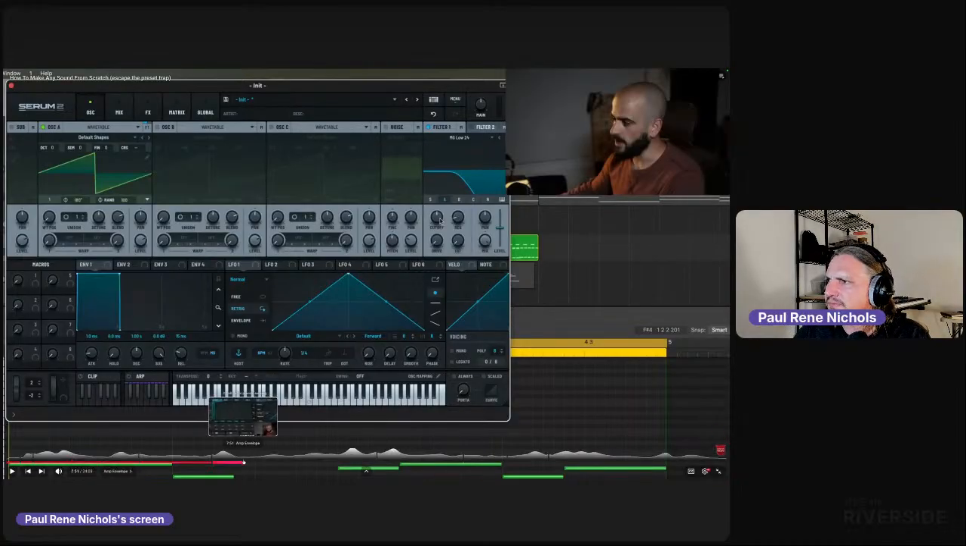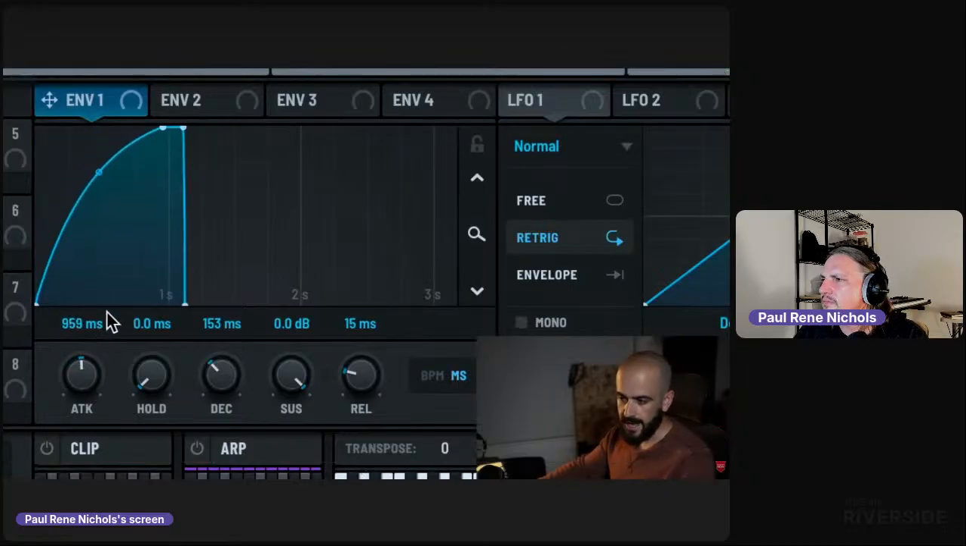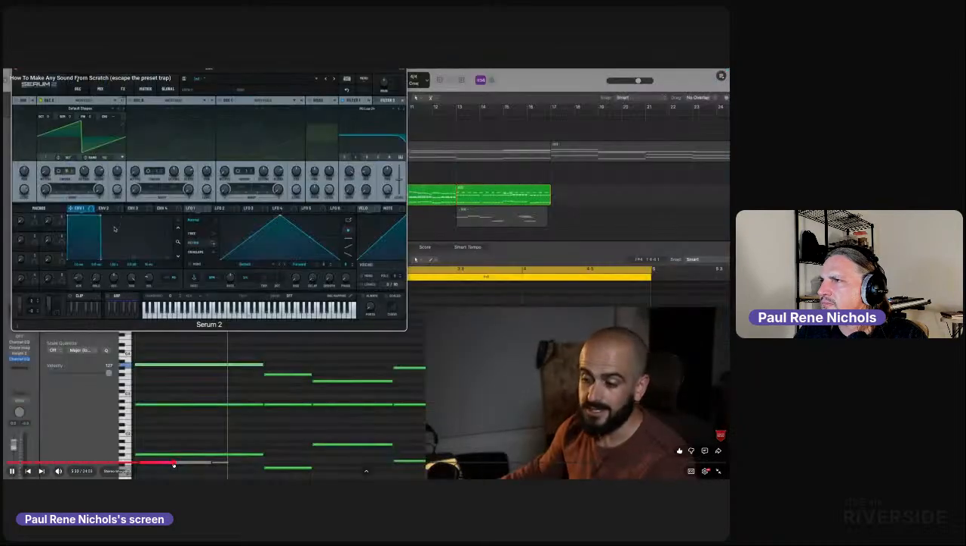So default, we get that. Watch what happens if we slow down the attack, or in other words, learn how to make amp envelope controlled sound. The last part of the signal path.